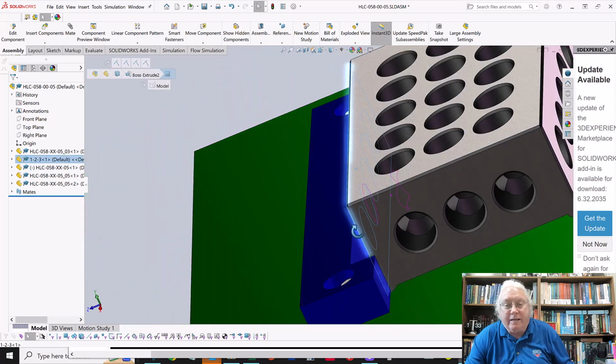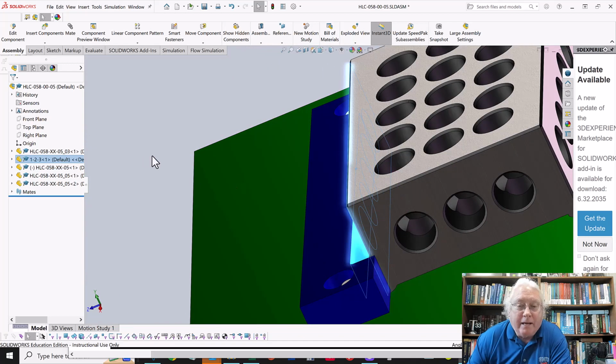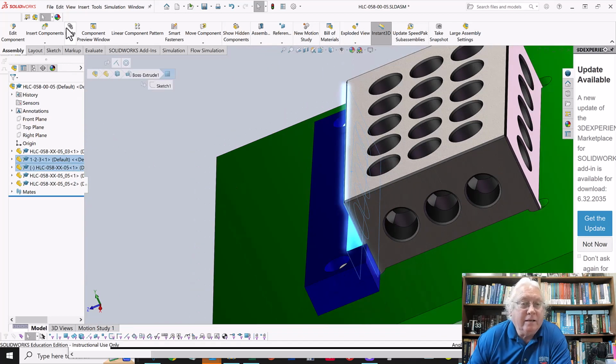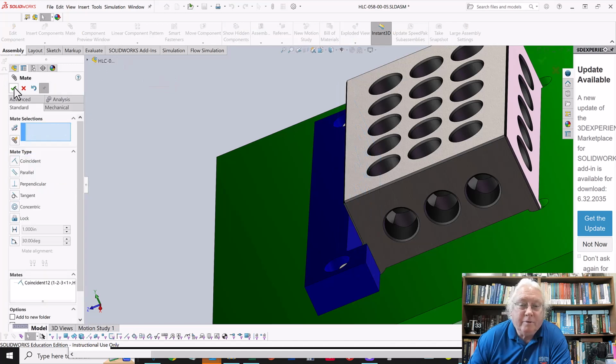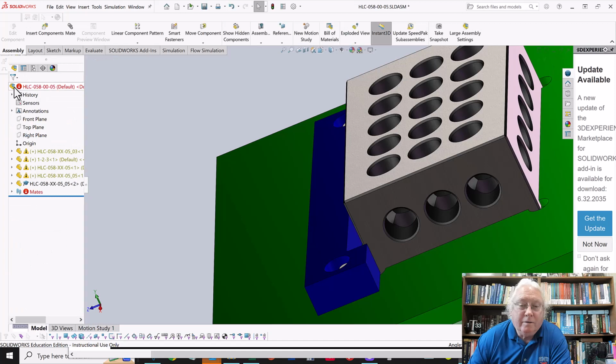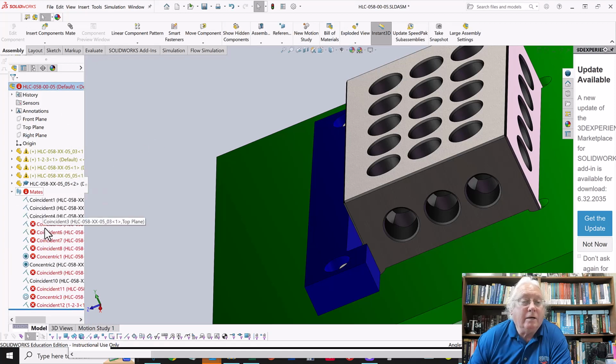So I'm going to select that face, control click that face, and I'm not going to make them coincident, I want to make them parallel to one another, and you can watch and see what happens to that part when I say OK. So now that part is giving me an error. Why is it giving me an error?